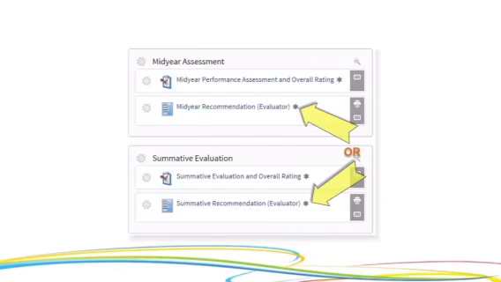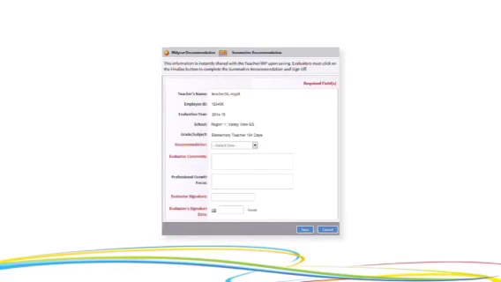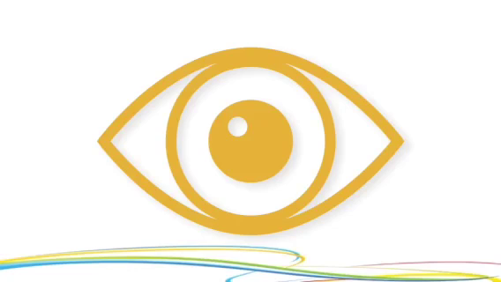The next activity to be completed in the mid-year or summative box is the mid-year or summative recommendation. It's important to note that any information entered into this form will be instantly shared with your teacher upon saving. So you may want to wait until right before or after the teacher's mid-year or summative conference to complete this step.